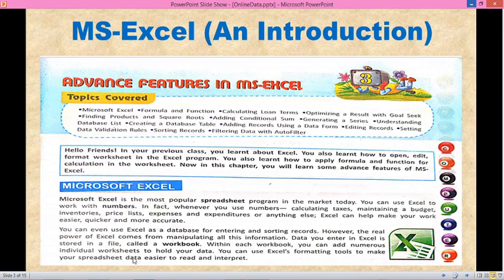Data you enter in Excel is stored in a file called the workbook. Within each workbook, you can add numerous individual worksheets to hold your data. You can use Excel's formatting tools to make your spreadsheet data easier to read and interpret, which means Excel even works like a database where data is stored in the form of workbook containing multiple sheets all together. Excel even provides with formatting tools that can be used to analyze the data effectively.